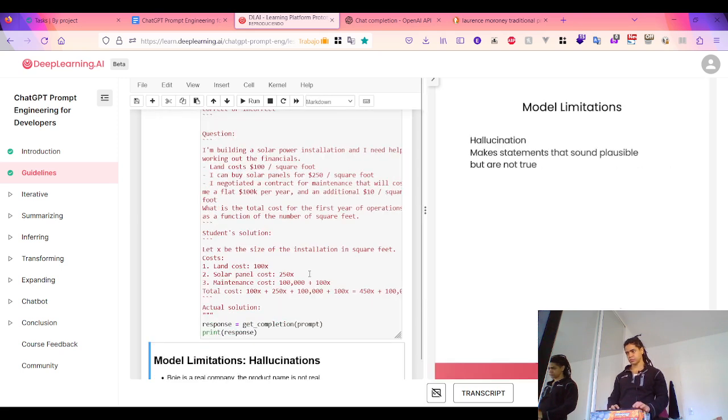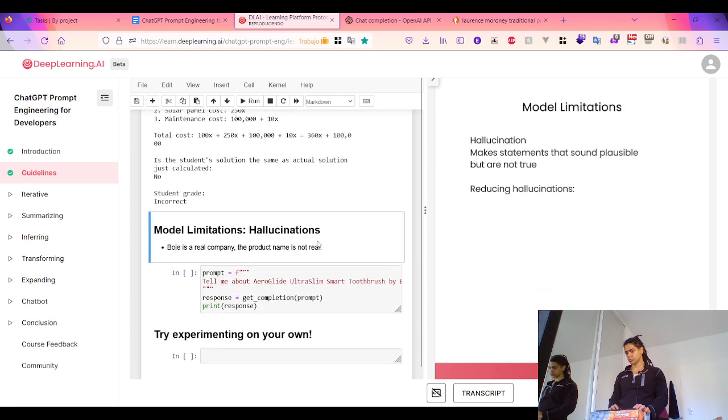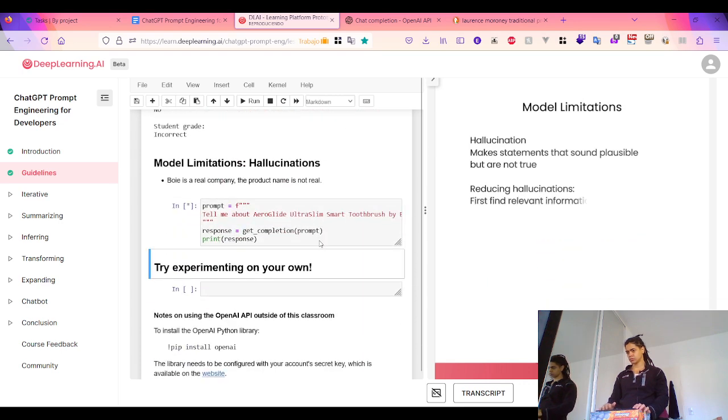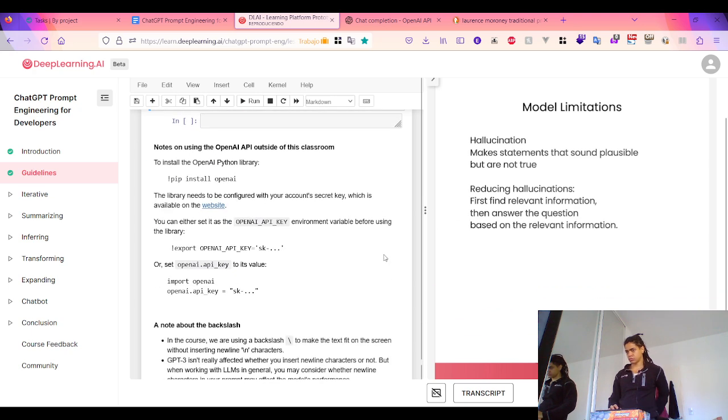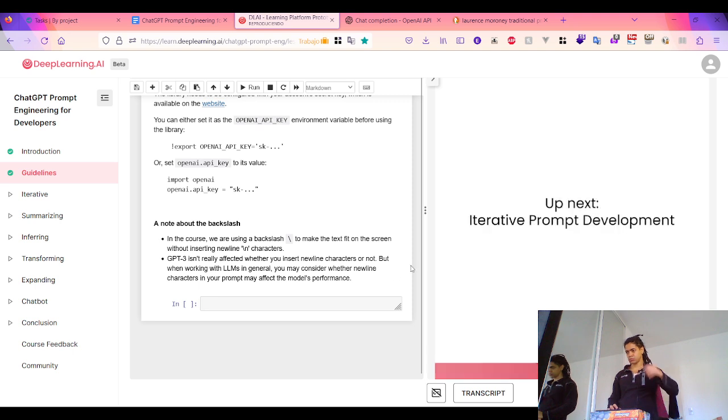And one additional tactic to reduce hallucinations, in the case that you want the model to generate answers based on a text, is to ask the model to first find any relevant quotes from the text, and then ask it to use those quotes to answer questions. Having a way to trace the answer back to the source document is often pretty helpful to reduce these hallucinations. And that's it. You are done with the guidelines for prompting, and you're going to move on to the next video, which is going to be about iterative prompt development.